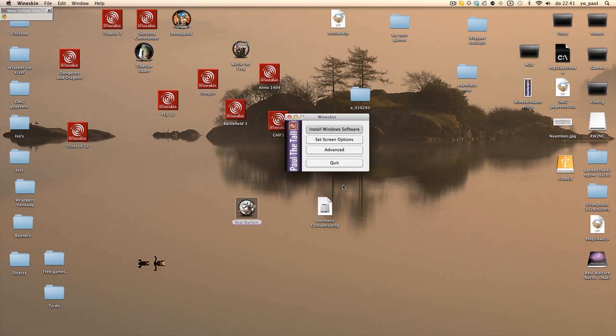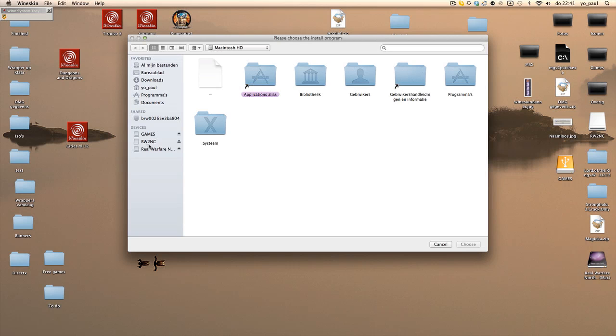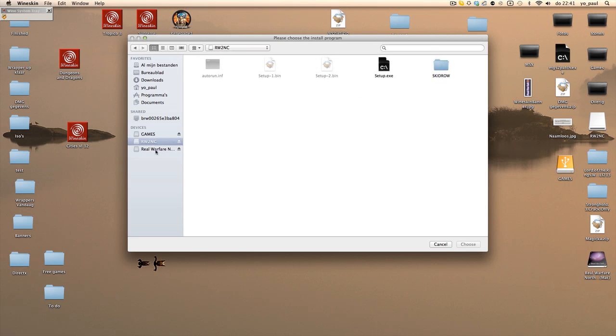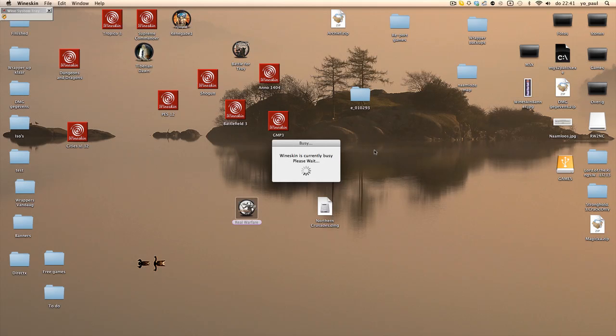Click on Install Windows Software, and you go to the DVD. Don't get confused by the DMG file you've downloaded and the DVD you have. I'm going to set up an EXE file.